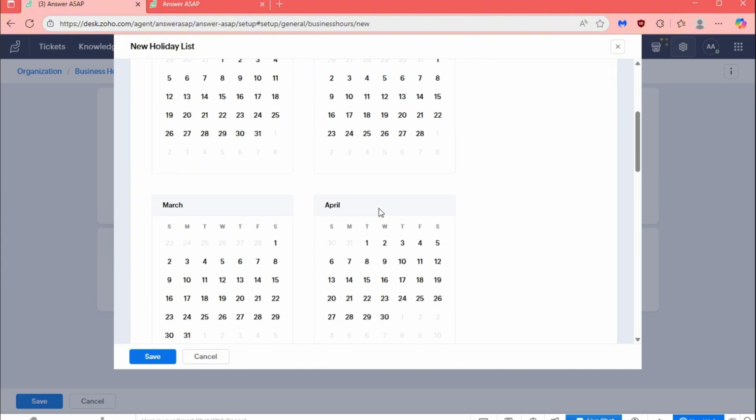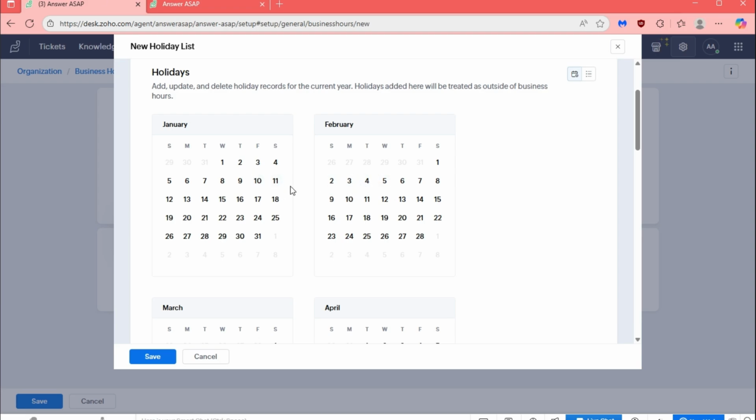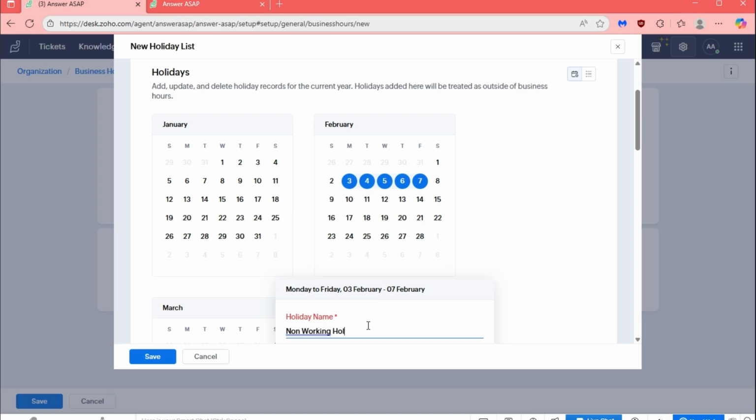You can also customize hours for specific days. For instance, if your team closes earlier on Fridays, you can adjust Friday's hours separately from the rest of the week. This flexibility ensures your support tickets are handled accurately based on real availability.